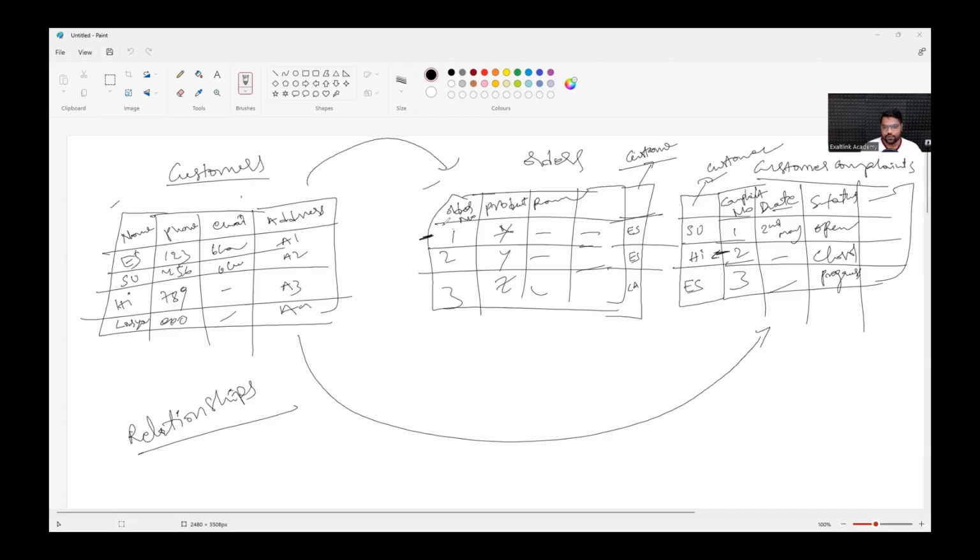Now if you look at order number 1, whose order is this? Can you identify this or not? Ishwar's order. Whose order is the second order? Ishwar's order. Whose order is the third order? Lasya's order. The same way, if I go to customer complaints, whose complaint is the first customer complaint? Sunil. Whose is the second complaint? Hitesh. Whose customer complaint is the third one?